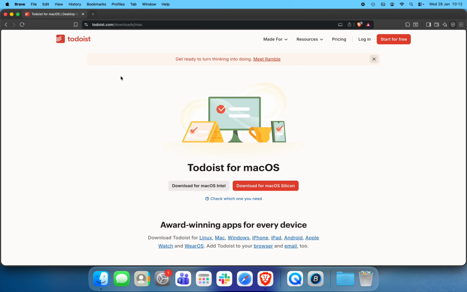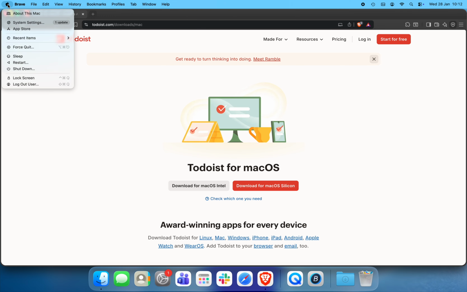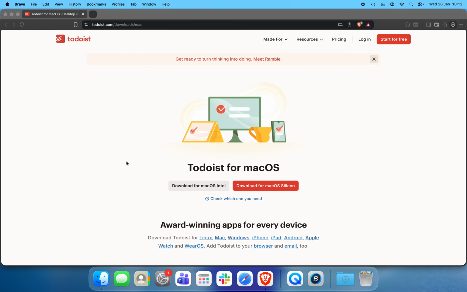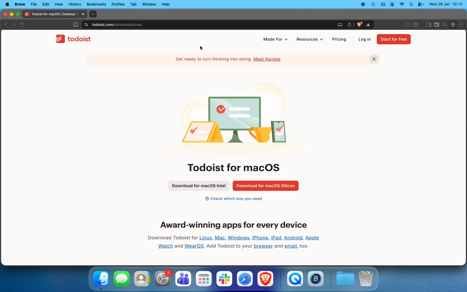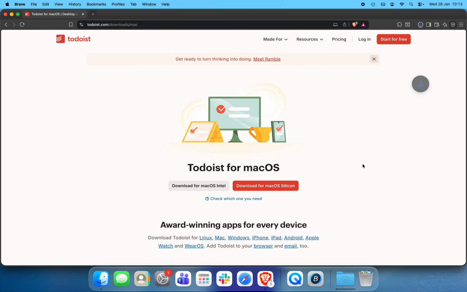Click the Apple logo in the top left corner of your screen and select About This Mac. If you see Apple M1, M2, M3, or any M-series chip, download the Apple Silicon version. If your Mac shows Intel as the processor, download the Intel Mac version instead. After clicking the correct download button, the file will start downloading automatically. This may take a few seconds depending on your internet speed.